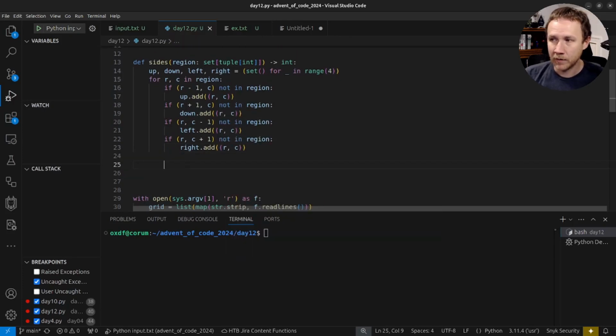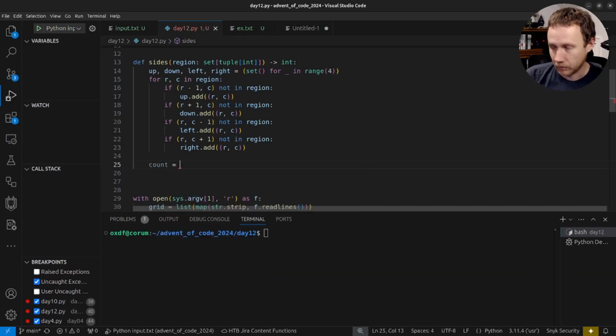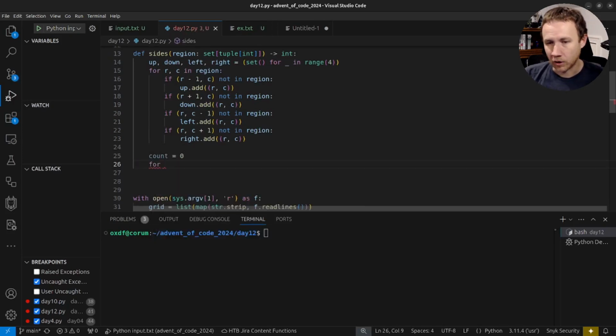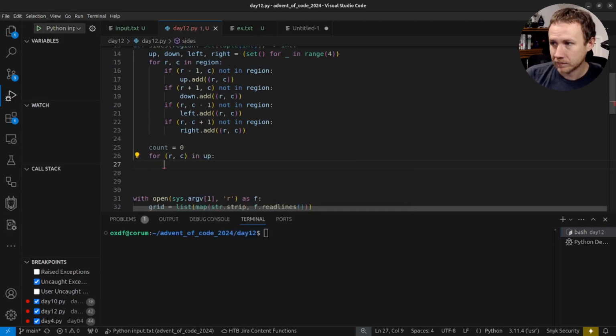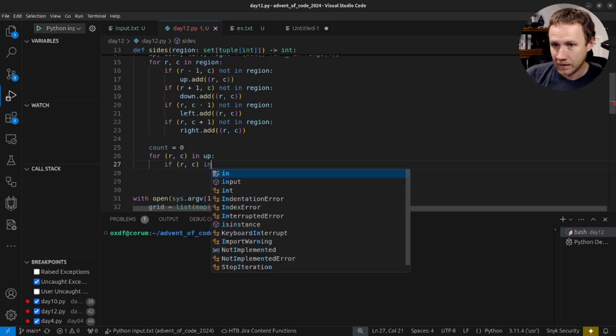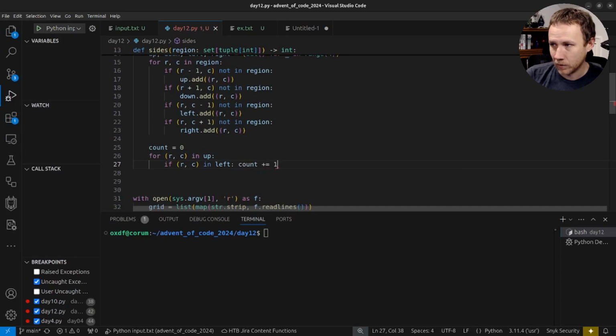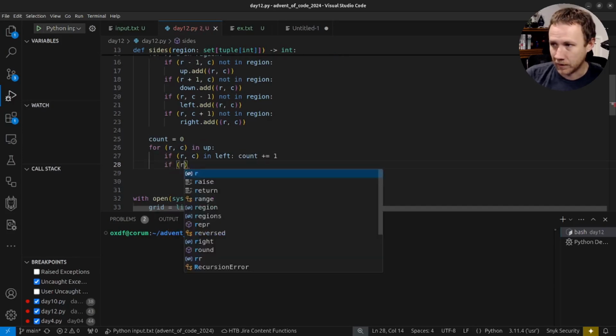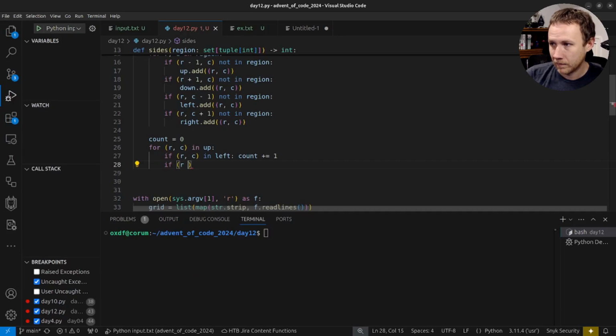Now we've got lists that show who's got an up fence, who's got a down fence, etc. So now we're going to get a count, say equals 0. We need to either look at all the ups and downs or all the lefts and rights. We'll do ups and downs, for arbitrariness. So we'll loop over all the ones in up. Now there's 4 conditions. If r comma c in left, count plus equals 1. And we can do the other easy one. If r comma c in right, count plus equals 1.